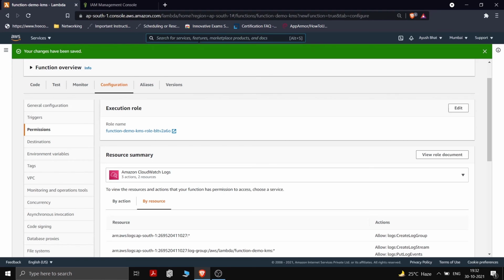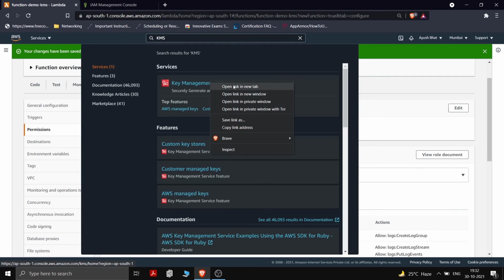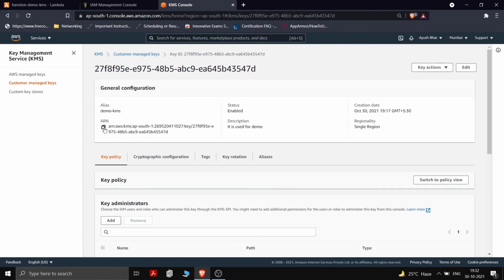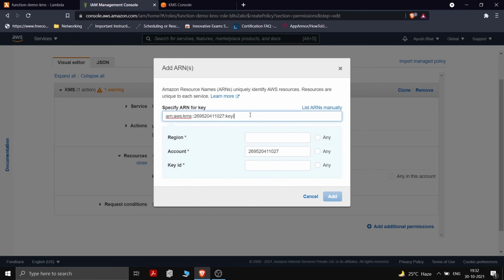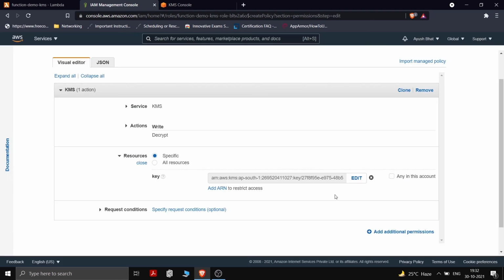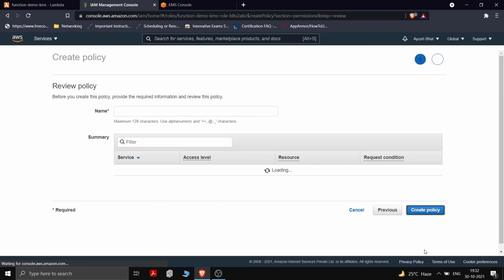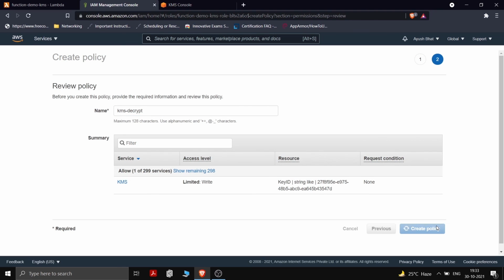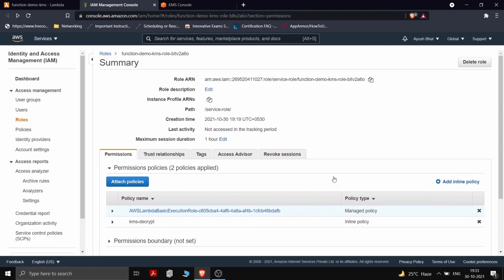So I will go to the KMS service. In the demo KMS, I will copy this ARN. Going back to the IAM management console, here I will paste this key and add it. Click on review policy and give the name to this policy as KMS decrypt. Click on create policy. Now the policy has been attached.